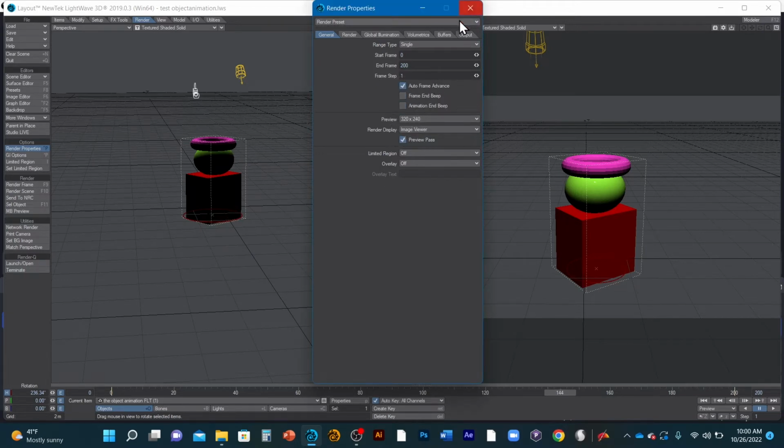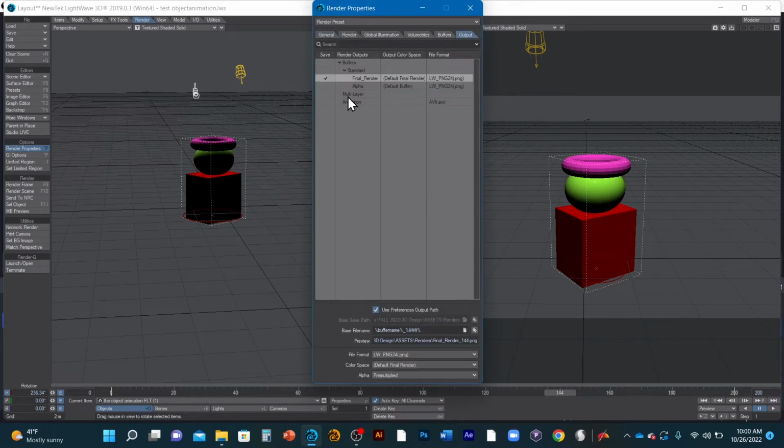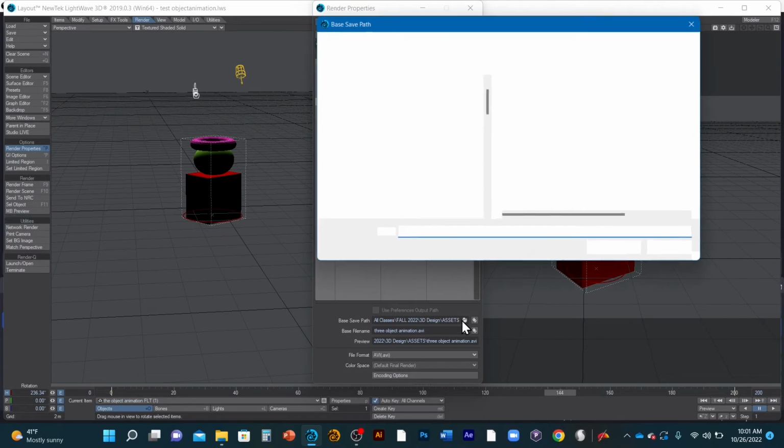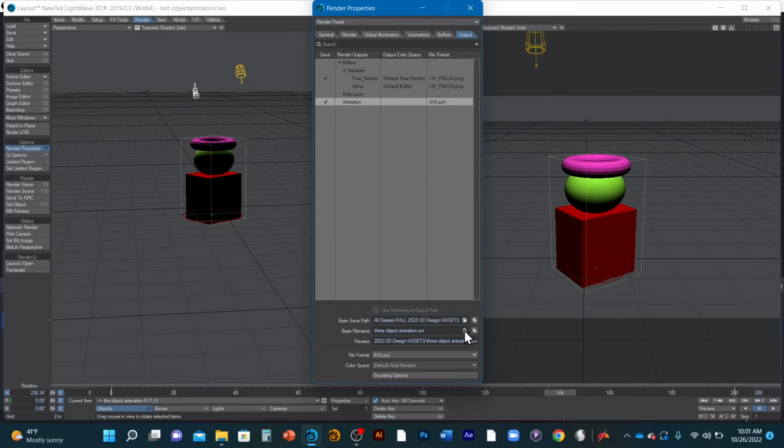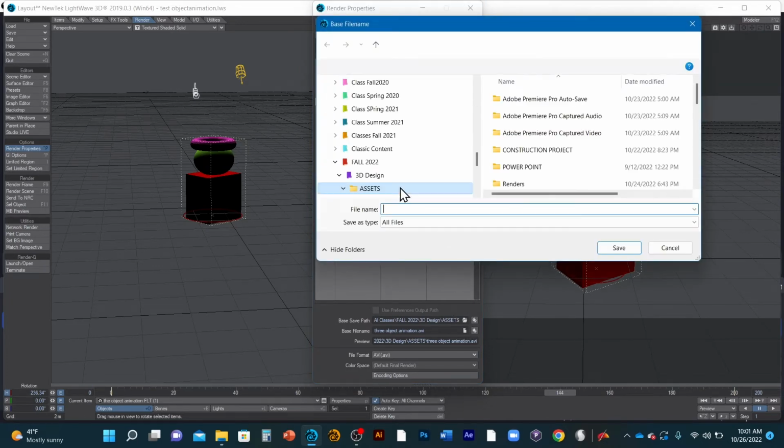So I can go in and go to Output. Make sure you click on Animation and make sure you click right here. Then when you click on it, it will activate this. This is where your folder is. So make sure you set up your folder. And I click on Asset Folder, select Folder. Then I want to give it a name, file name. So I give it like a demo for animation.